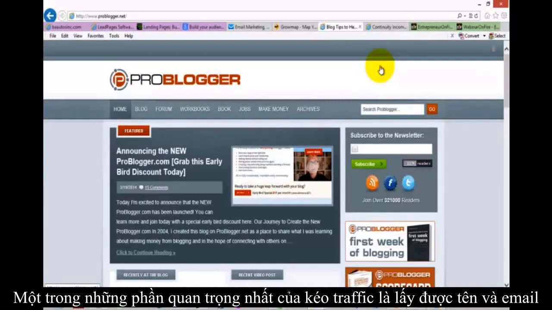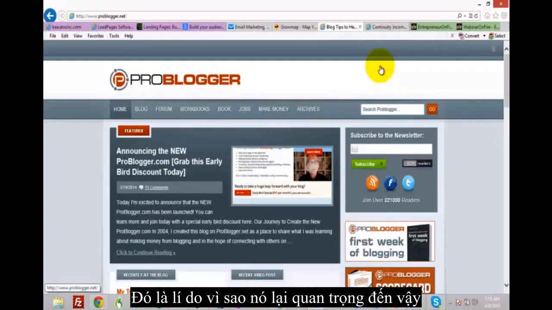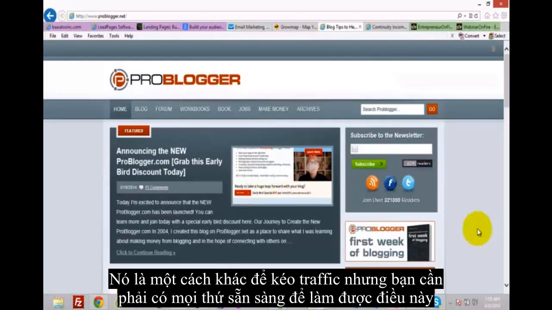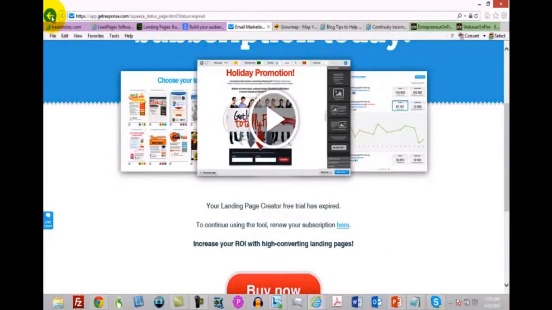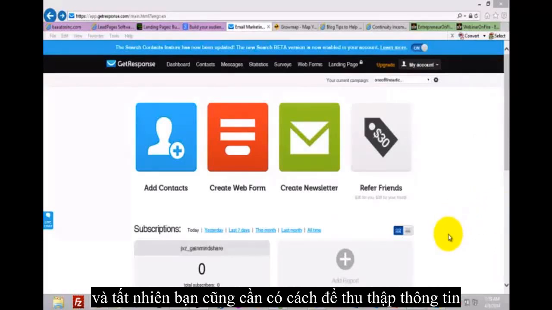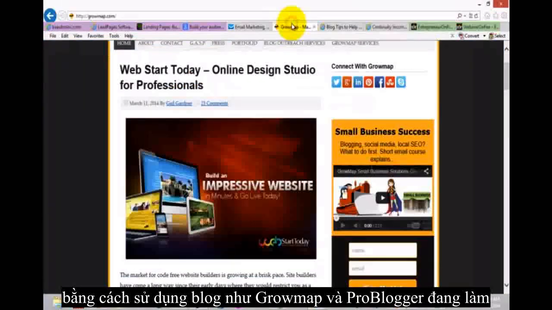A very important part of the traffic process is getting names and email addresses, because you can then generate your own traffic by sending an email. That's why this is important. So it is another way of driving traffic, but you must have this in place to collect names and email addresses. So the minimum, once again, is you must have an autoresponder company. I'm going to click back to GetResponse. And then, of course, you need to have a way of collecting those names and email addresses, either on your blog, as ProBlogger does and GrowMap does.